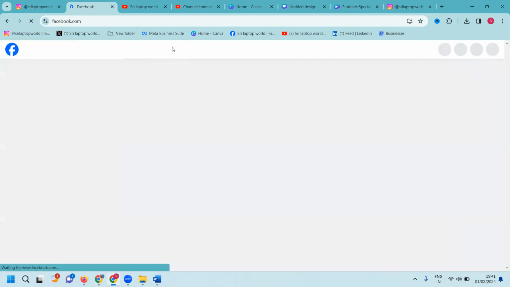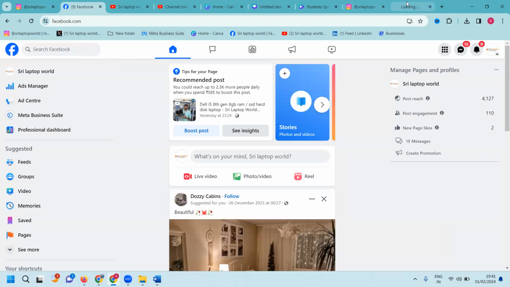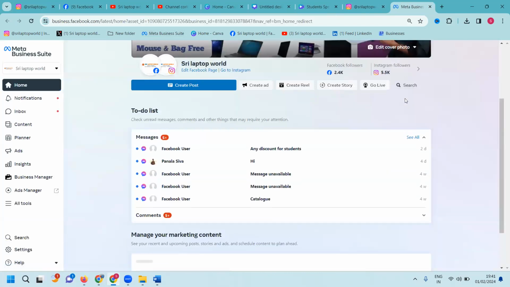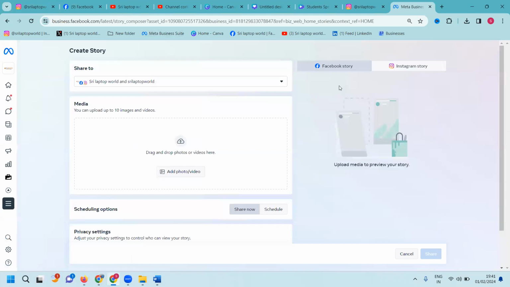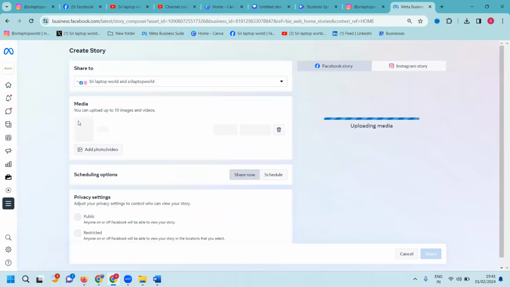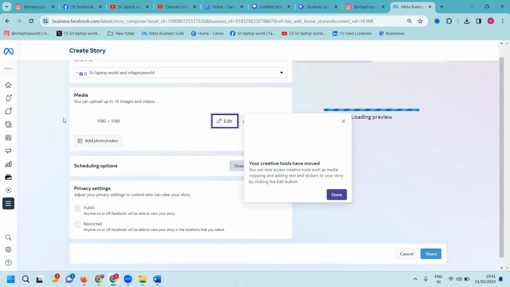After that, if you update anything, the option is called Facebook Business Suite. Here, create a story or reel. You can click the create a story option. Whatever story you want, you can upload here. Select and upload the story. Simple.